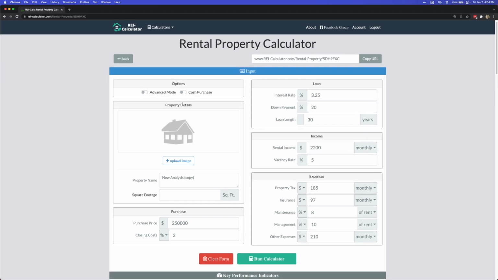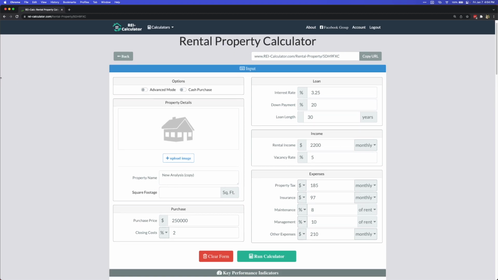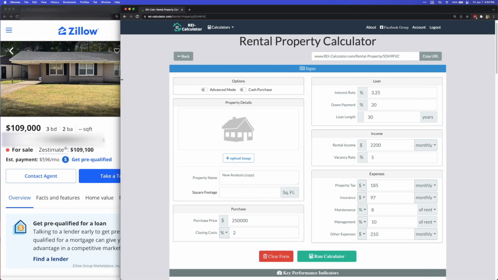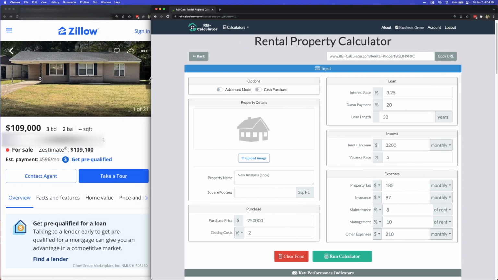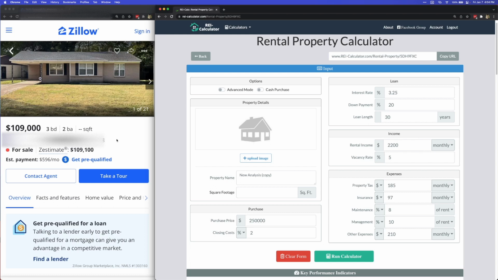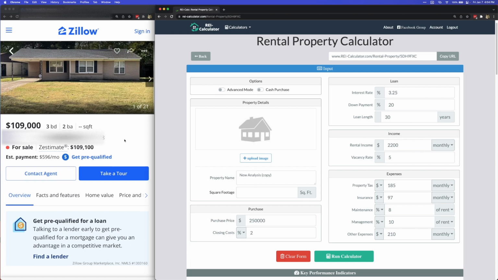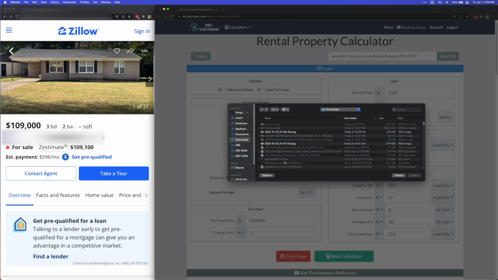Here you can see what the main calculator page looks like. Let me pull this over to show the property that we're going to be analyzing today. This is just one that I found off of Zillow that I thought would be good for this demonstration. So to start off with, we can add a picture of the property. I already took a screenshot of that picture, or you can save a PNG and just upload it.